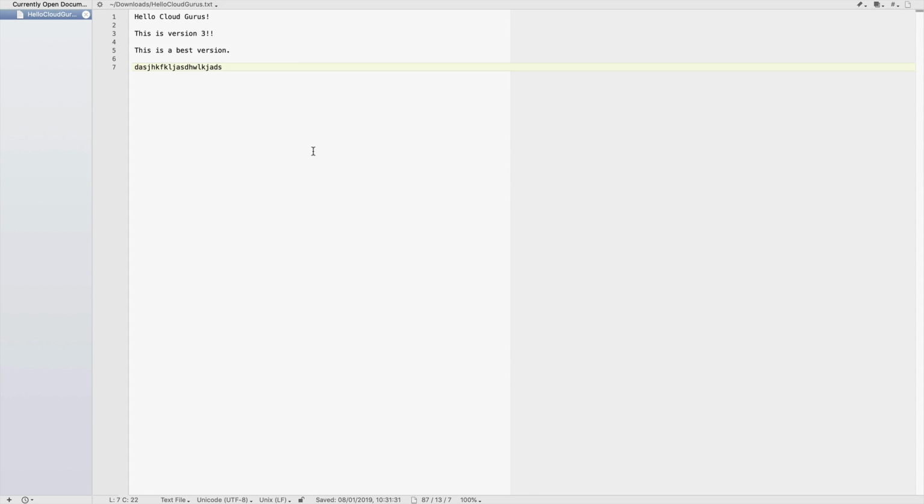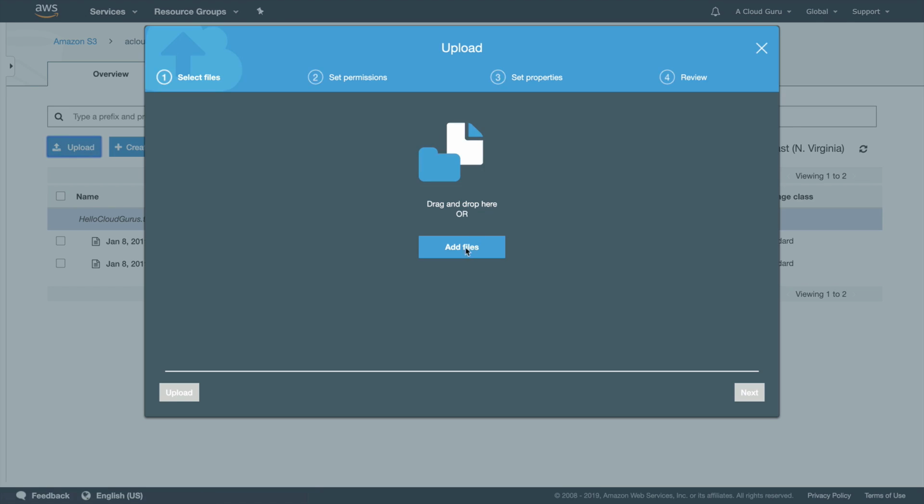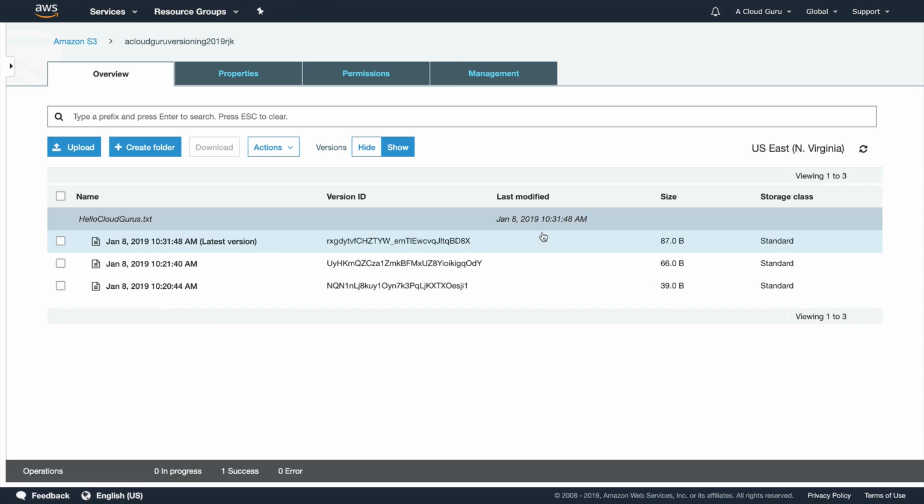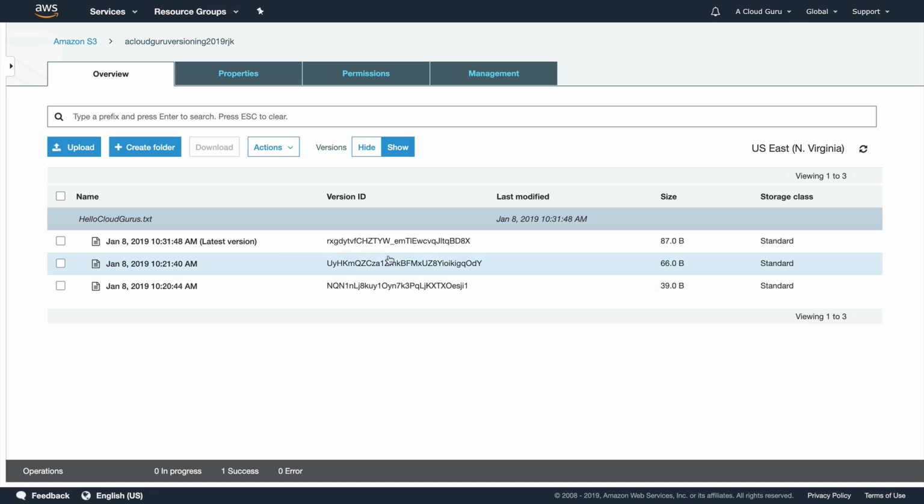So I've saved that now, and what I'm going to do is go back over to S3, hit upload and add files, and we're going to upload this file and hit upload again. And now you will be able to see that this is now the latest version. It's 87 bytes in size. That was the previous version. That was the previous version.